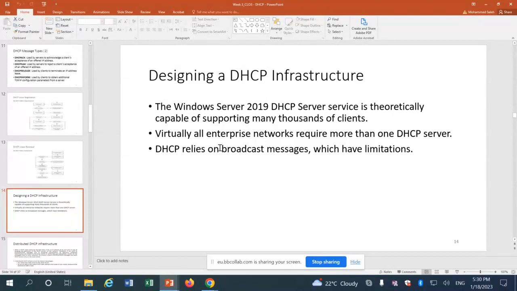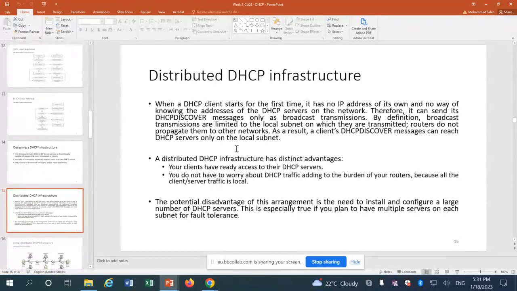DHCP relies on broadcast messages, which have limitations, of course. Broadcast has a problem. Why? Because your router will not allow the broadcast. You remember you studied this in your networking fundamentals? Routers block broadcast. So one of the designs of DHCP is distributed DHCP infrastructure. Distributed meaning that I have a DHCP server in each subnet, each part of my network. That's why it's called distributed.